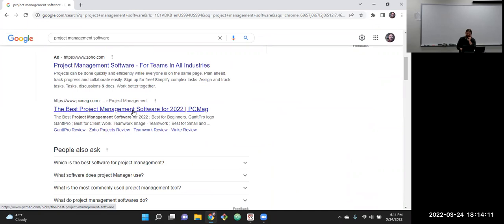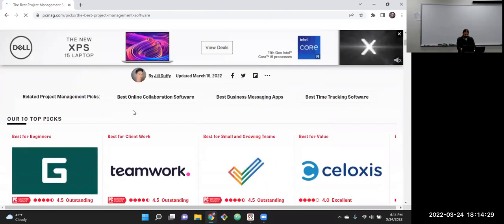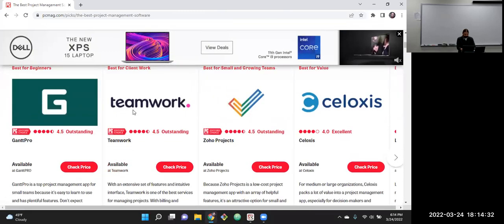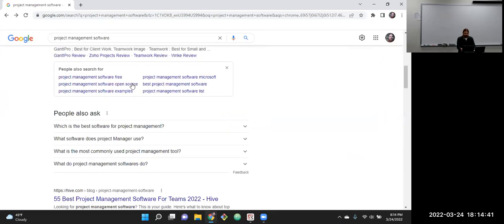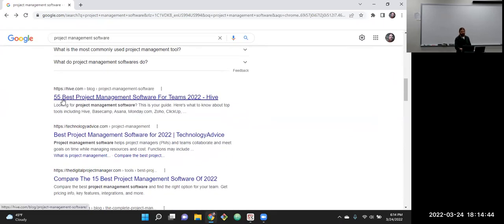so here we go, right after the ads. The first one after the ads explicitly says best project management software, indicating it's referring to a list of some sorts, right? It's a magazine, so there's probably lots of ads. Okay, yeah, so Gantt Pro, Teamwork, Zoho, Lexis, but there's a bunch of them. There's definitely more than one. I was expecting a 5 or 10 list. The very top option is 55 best to choose from. It's quite a few, right?